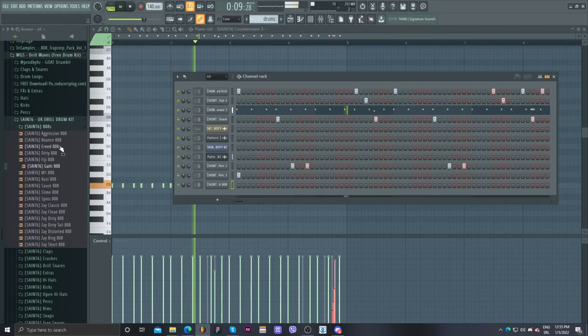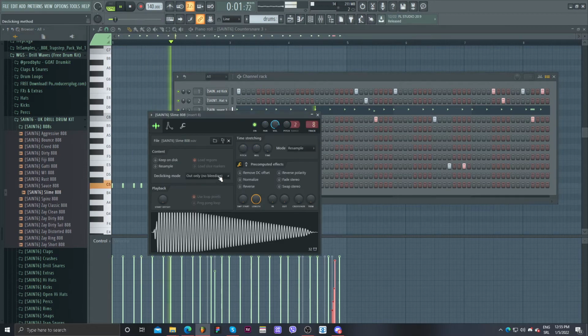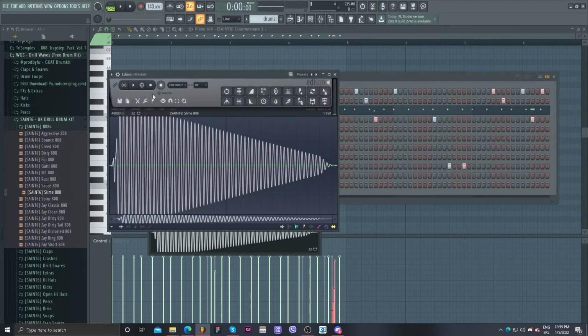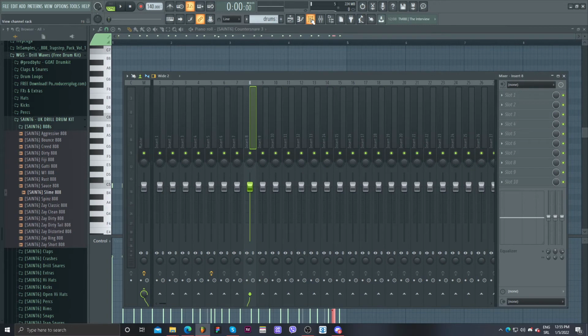Let's find it right now. I need some deeper one. I think this one is perfect. Let's test out that our 808 is in tune. Click here, detect pitch regions. Okay, C, perfect.